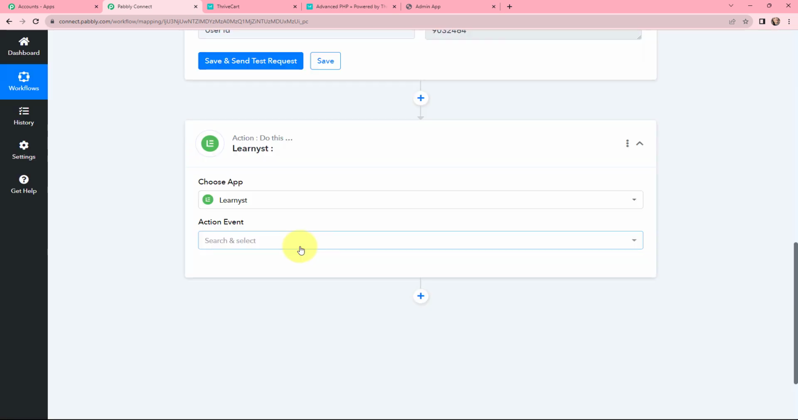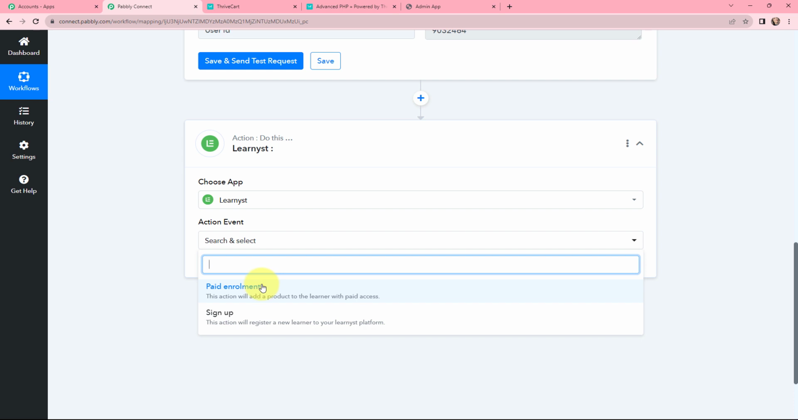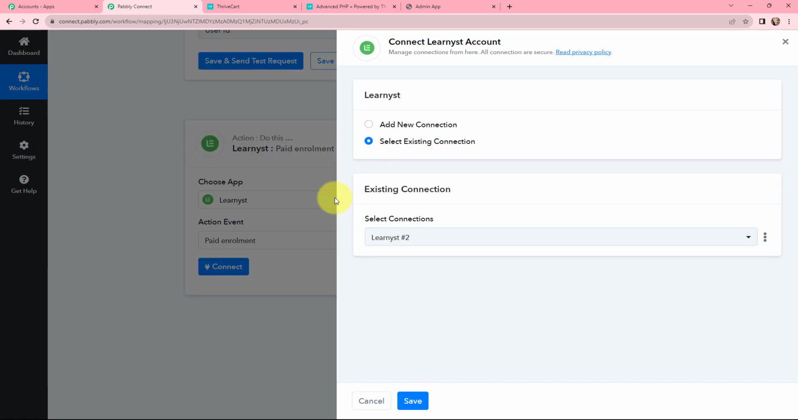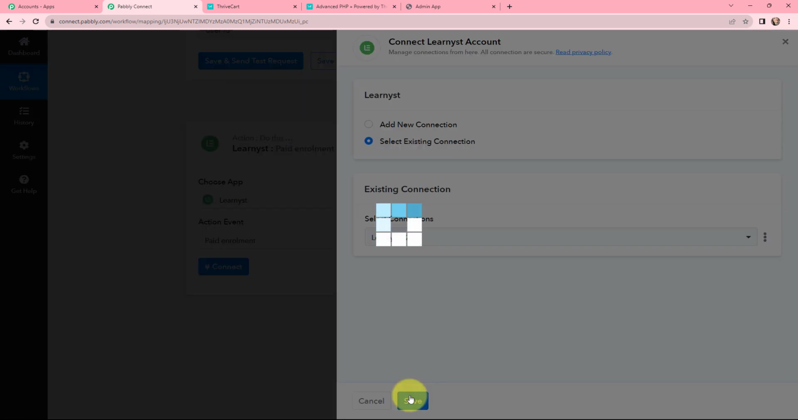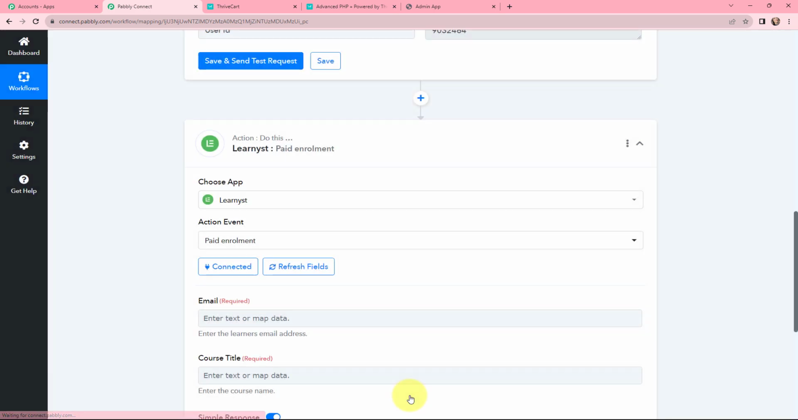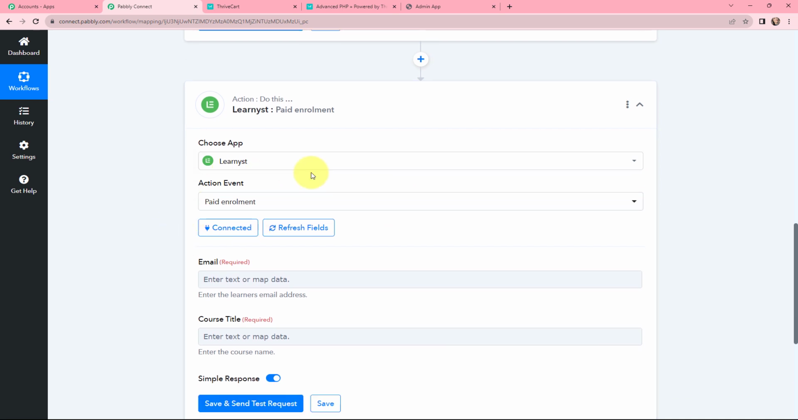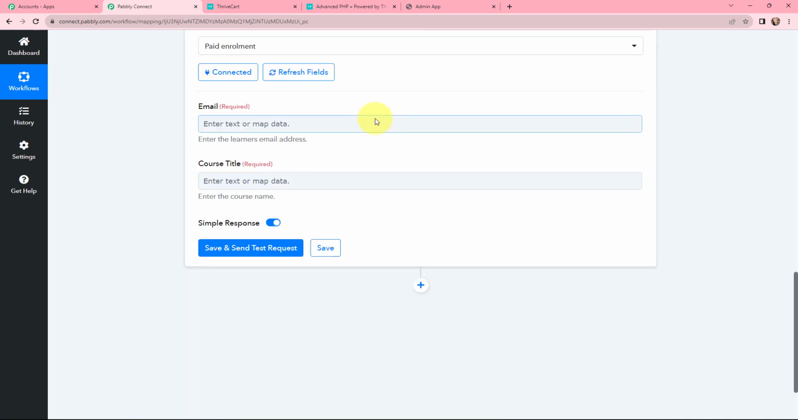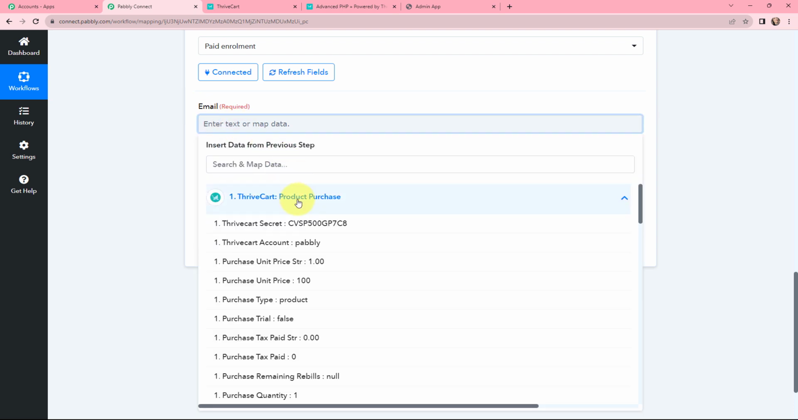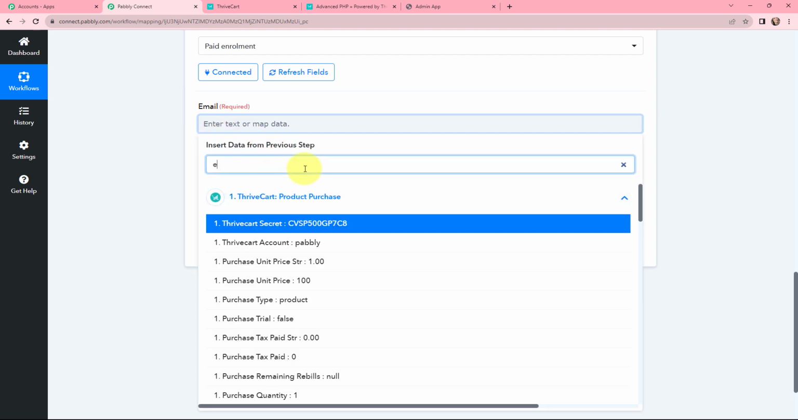And the action event will be paid enrollment. So this action will add a product to the learner with paid access. So here I'm going to click on connect. As I've just added a new connection for Learnyst, here I'm going to use the existing connection and click on save. So here you can see that Learnyst and Pabbly Connect is once again connected. So now here I need to enter the learner's email address. So here from the response received, I'm going to search for the email and map it.